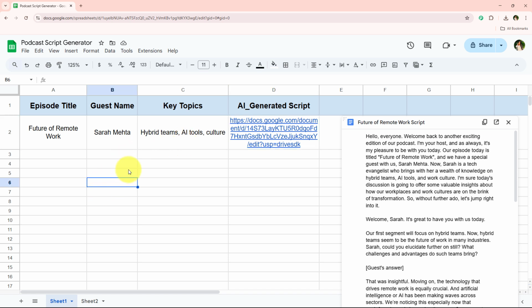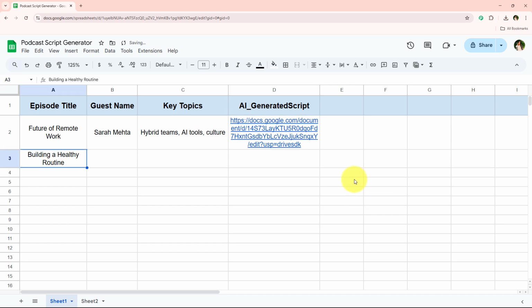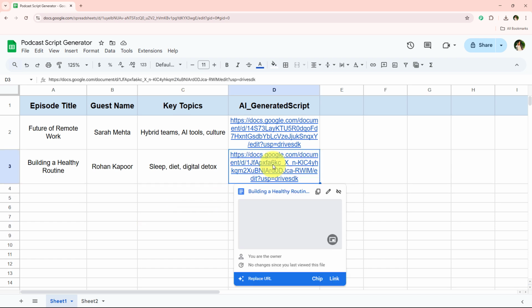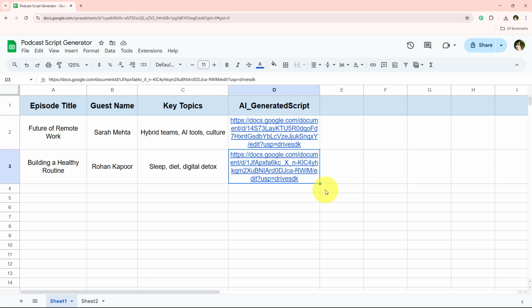So yes, I'm just going to show you the proper working of this automation first. So let's say I'm just going to enter the episode title, the guest name, the keywords, and then automatically within seconds and in real time, automatically the podcast script will be generated and added right over here. And as you can see, the script has been generated. So I'm just going to show you the script right over here.